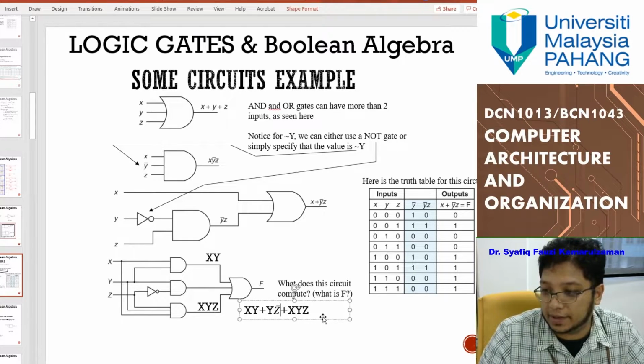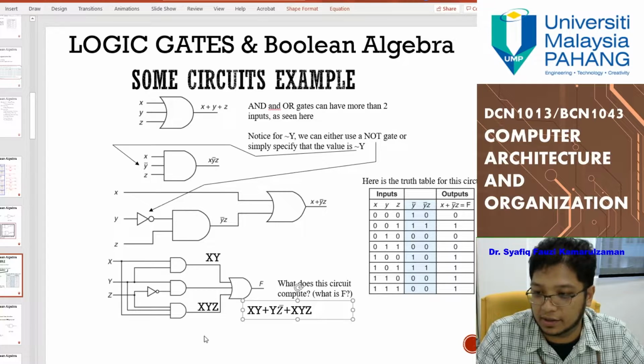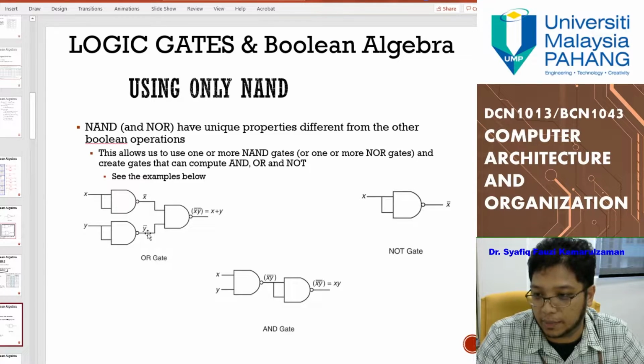So F is XY, YZ bar plus XYZ. This is how we represent Boolean algebra. Then we have, for example, this one using only NAND gates. If you use this one, you get X bar: X times X is X, so you get X bar. Y times Y is Y, so you get Y bar. And here you get X bar times Y bar, bar, so you get X plus Y. This one you can convert into this one.